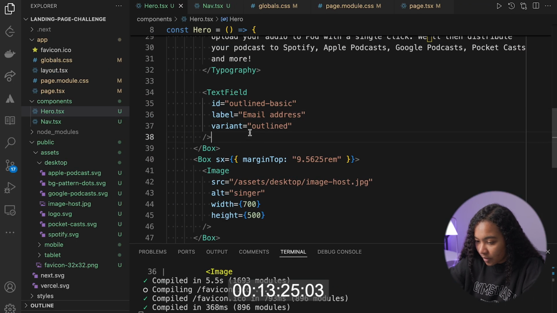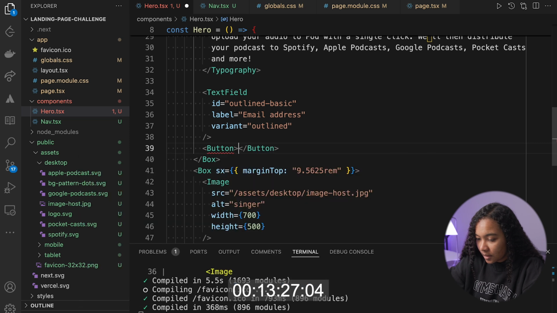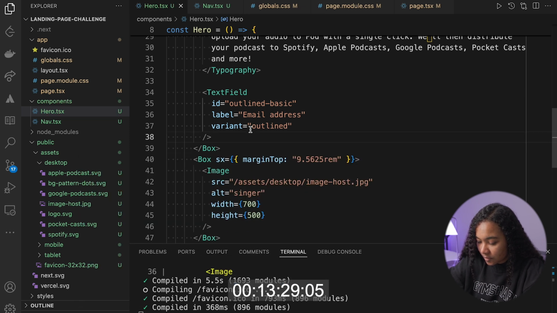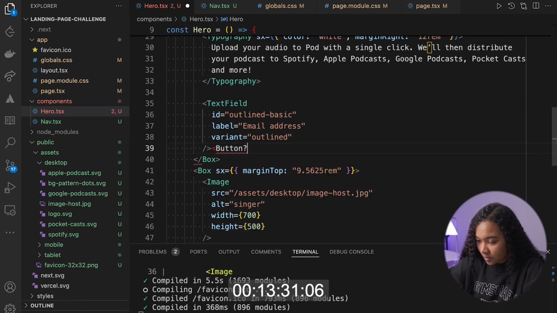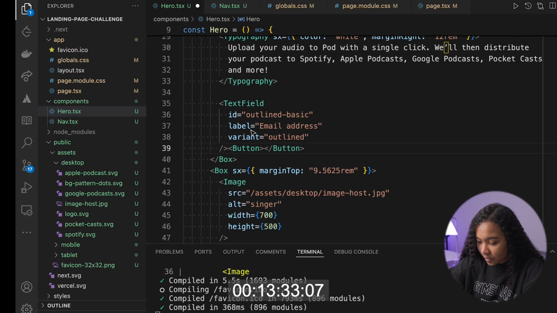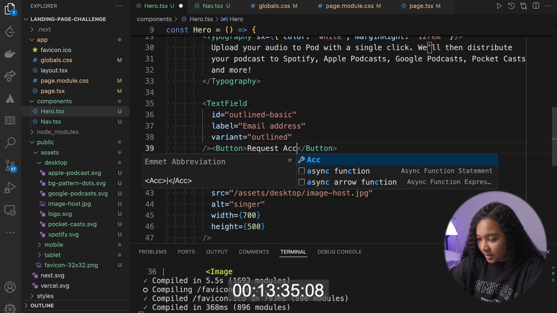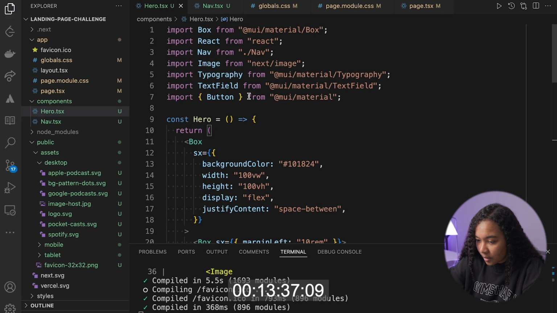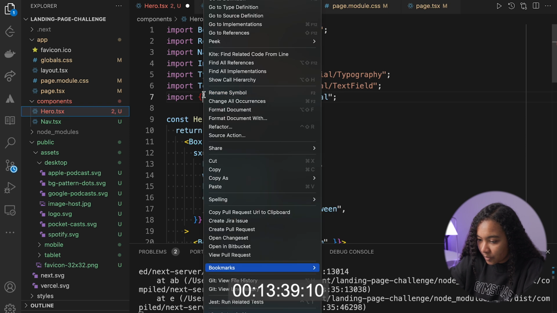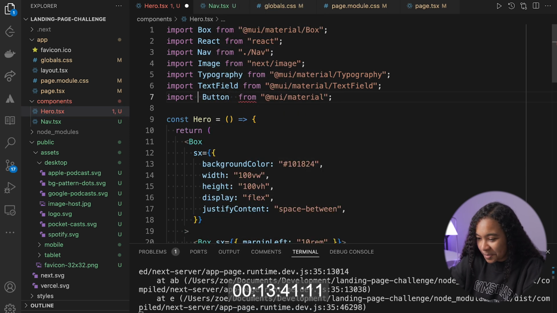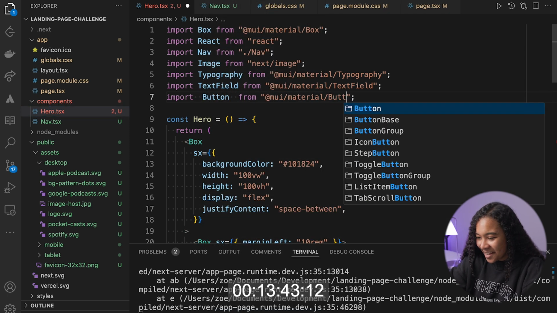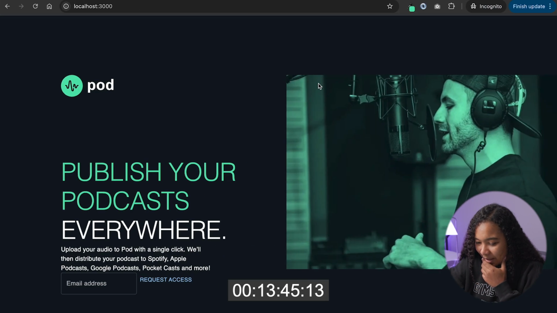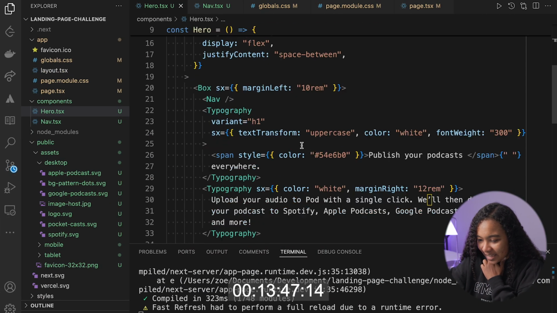And then we're going to drop in a button that says request access. All right, we are cutting it close. Still 6 minutes on the clock though. I think we can do this. All right, cool. Save that button. So we have an email address, request access.